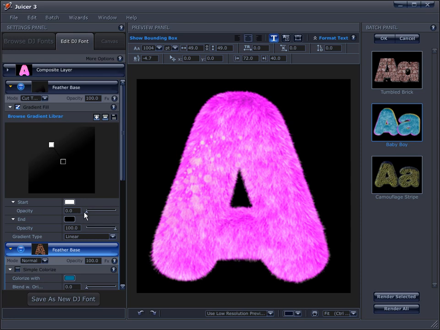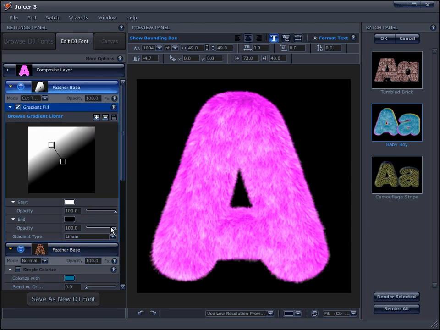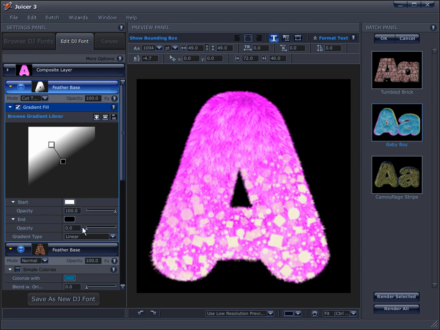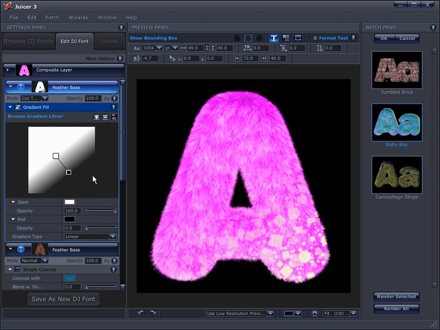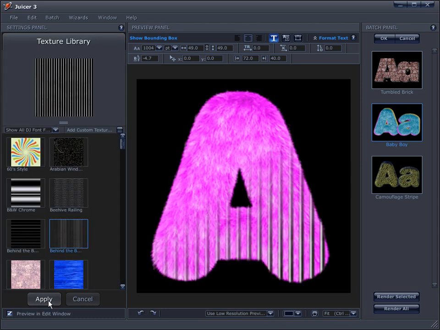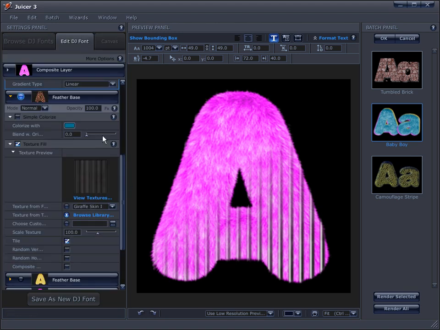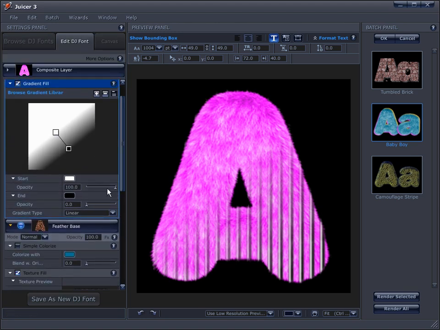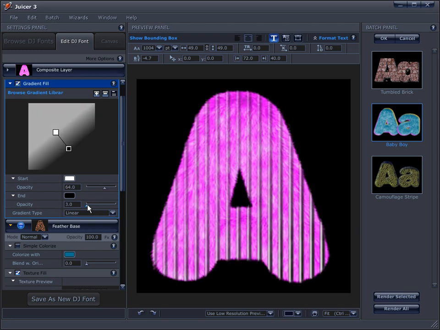Now, if I reverse that gradient and do 100% white and 0% black, now I'm having my texture only appear in the bottom area. So this is a great way to blend in a texture in a specific area only instead of having it affect the whole letter. Let's try a different texture. Here we can have those bars appear only on the bottom half of the letter. And you don't have to always go 100%. You can have degrees of having the texture show through.